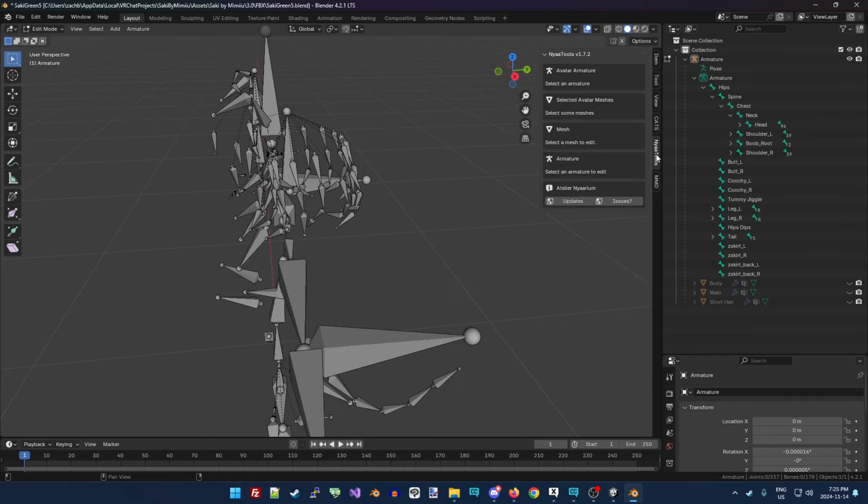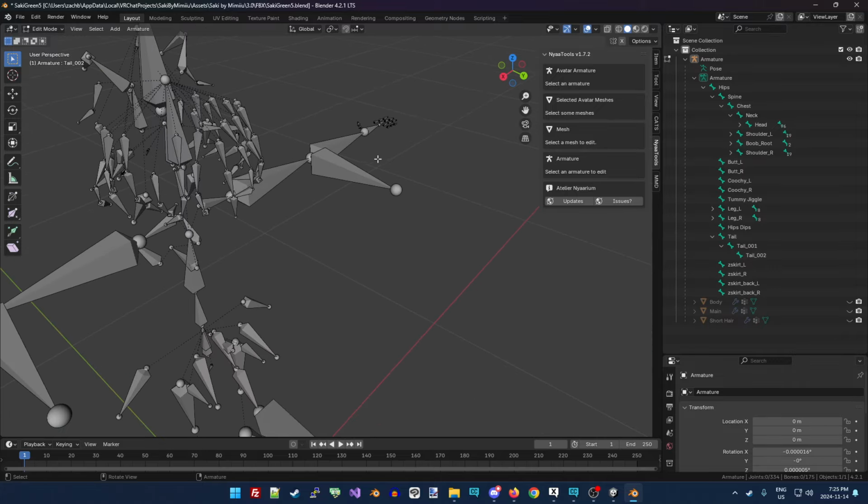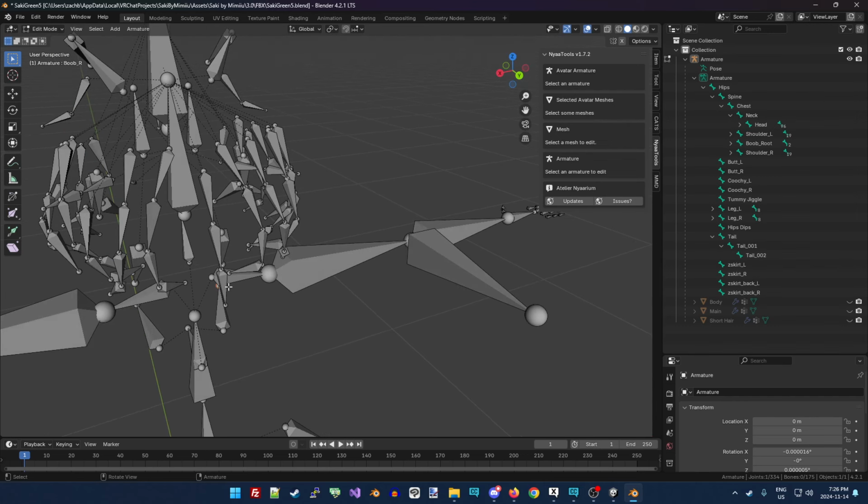There's another tool that I use called Nyan Tools. I use this to merge bones, but I think we can just dissolve them like this. It's going to reduce our tail because we don't really need the tail that much. So that should be fine. We're going to dissolve the back hair too. Not sure why dissolve isn't working.